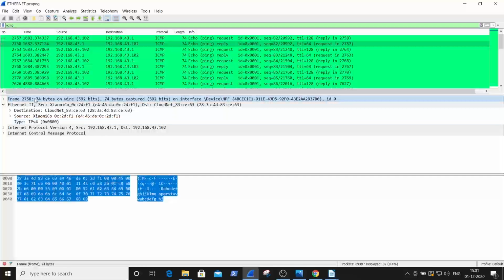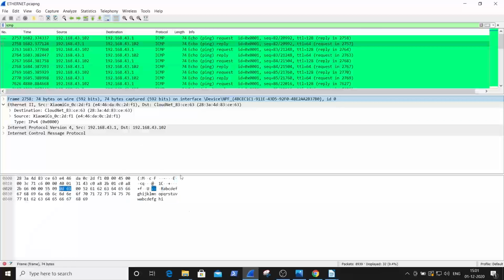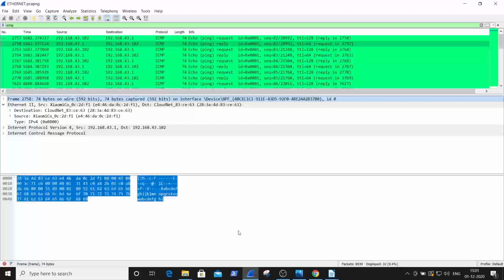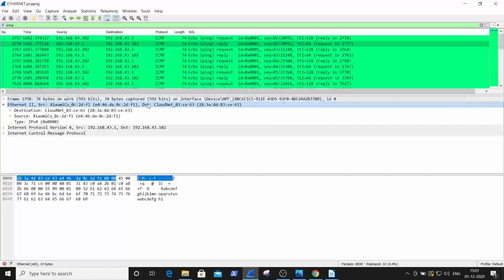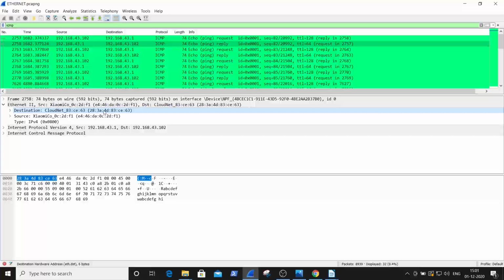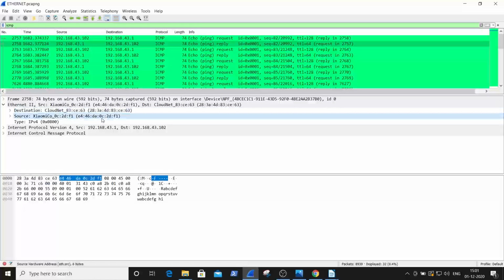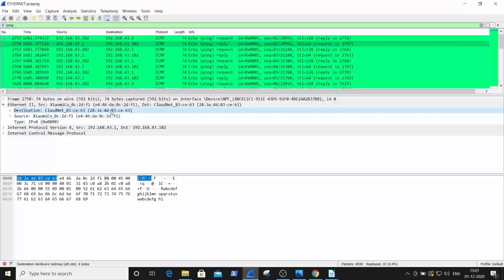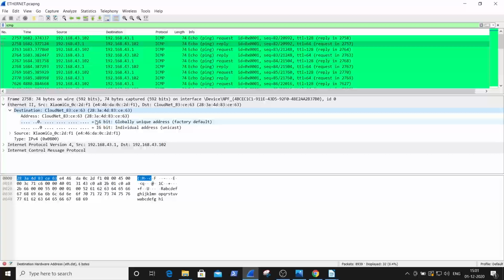You can see that by clicking on this, the entire Ethernet frame is selected. The highlighted part is called the entire Ethernet frame, and this is called the Ethernet header. By clicking on this, the Ethernet header is highlighted. We also discussed the destination MAC address, source MAC address and type in the previous video. Now we discuss the destination MAC address in a detailed way, so just expand this. In this video we are going to learn about the MAC address in detail.